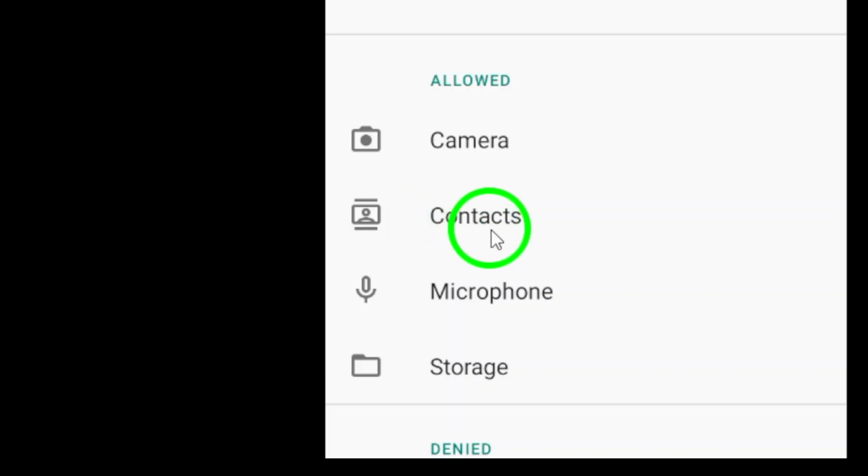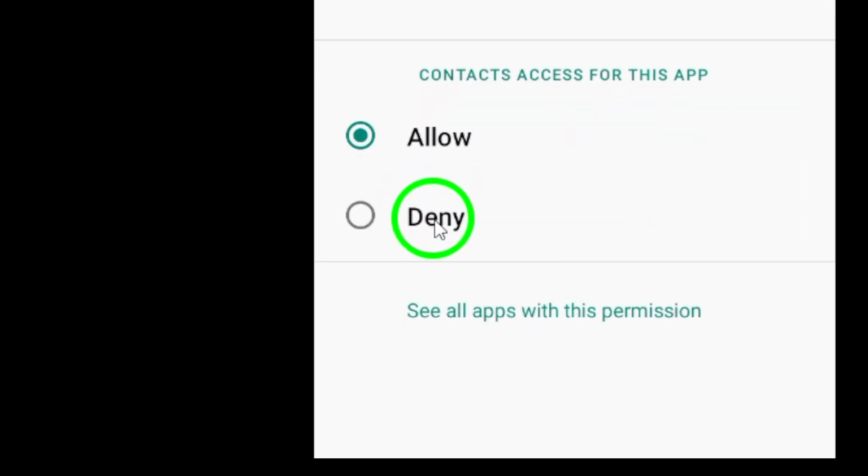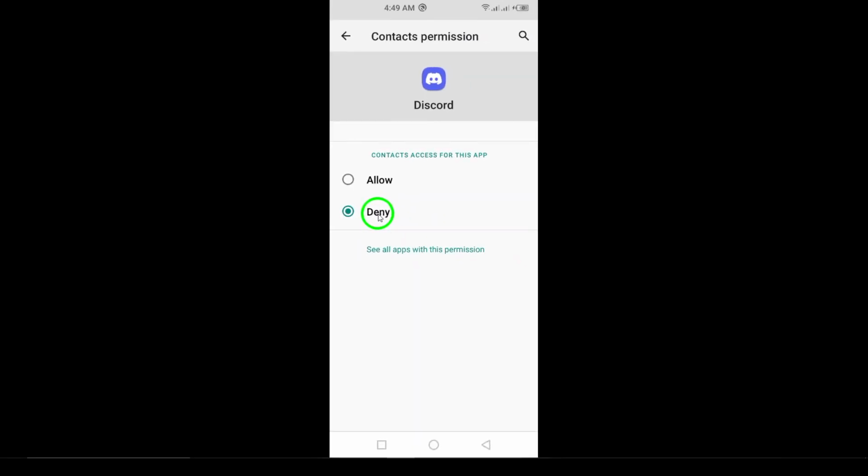Next, you should see a list of permissions including one for contacts. Since we want to prevent access to your call log, tap on Contacts. This is where you have control. Finally, select the option that says Don't Allow. This will effectively block Discord from accessing your call log, ensuring your privacy is maintained.